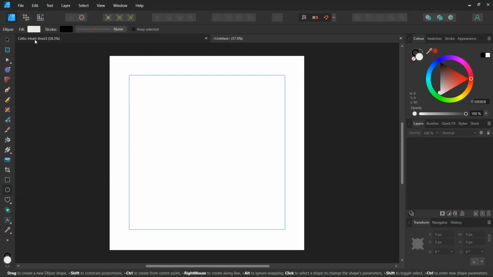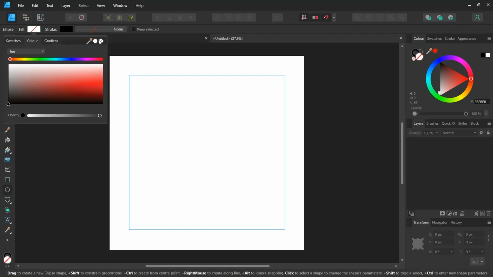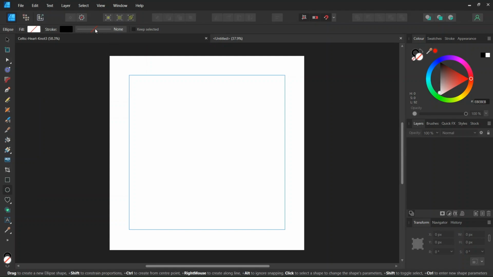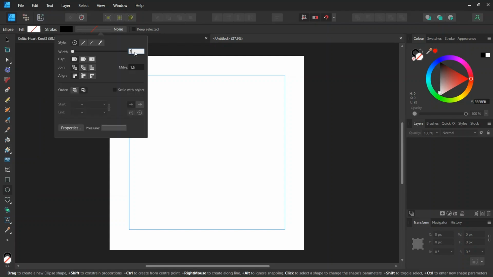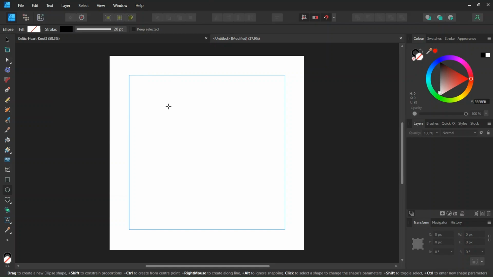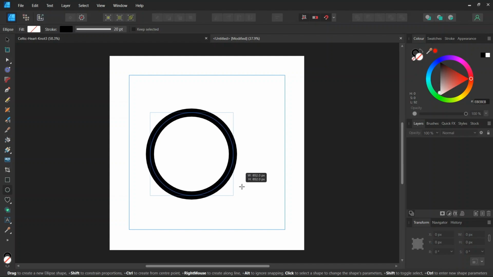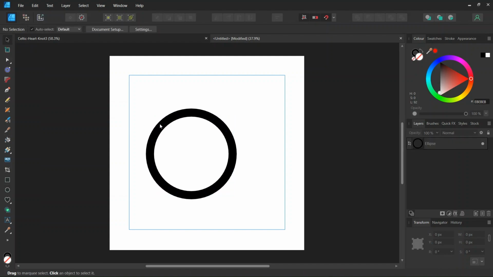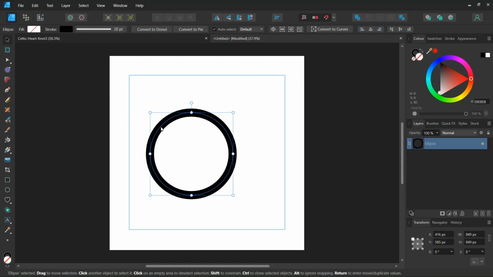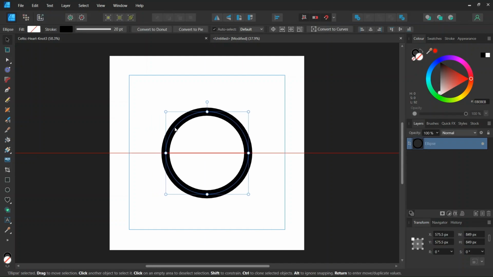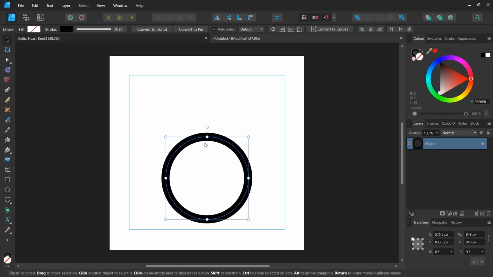So we take the ellipse tool, we set the fill to none, we leave the stroke as black, and we set the stroke width to 20 points. And then, while holding Shift, we go ahead and create a circle of about 850 pixels in dimensions. And then we take the Move tool, we center the circle along the vertical axis, and we position it in the lower half of the composition.